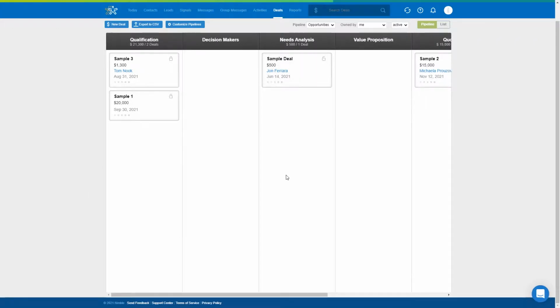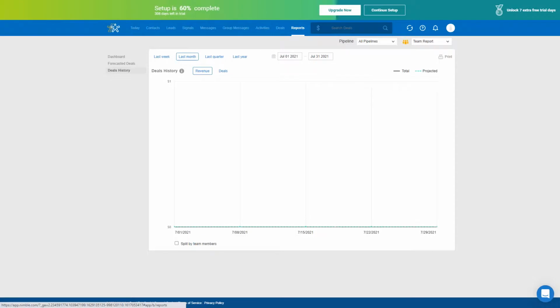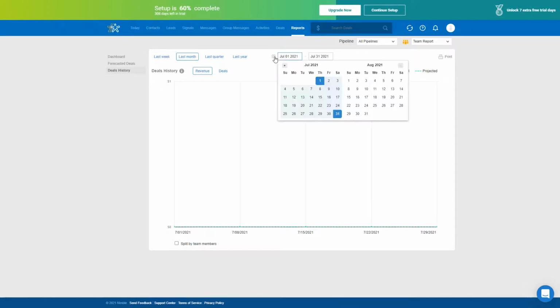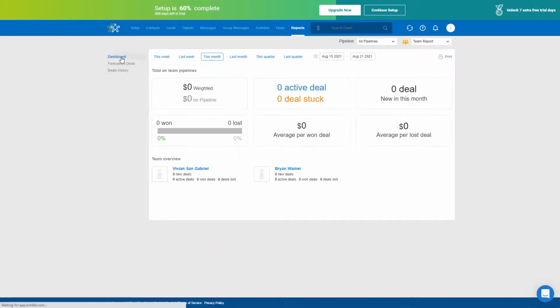So next, let's go on to reports. Nimble enables you to build reports for specific pipelines during any time period you select. So you can choose from one of our preset time periods or use the calendar icon at the top of the page to set your own right here. So let's go to our dashboard.